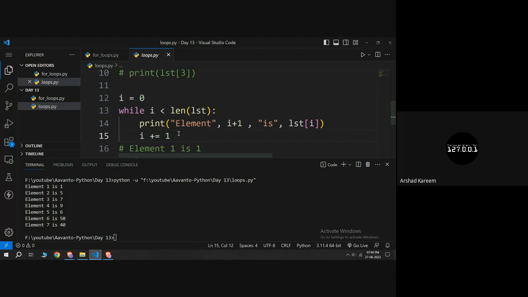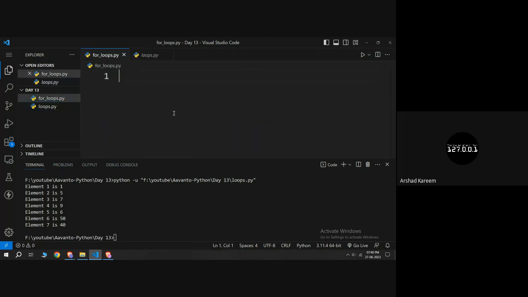Is there a better way to do this? Without declaring a variable and without performing increment and decrement operation, is there a better way to do the same thing, which is accessing each and every element from a list? Yes, of course. We can use for loops for that. So what is the use of for loops? Same, if we want to execute a block of code again and again, then we use for loops. Instead of while loops, we can use for loops also.